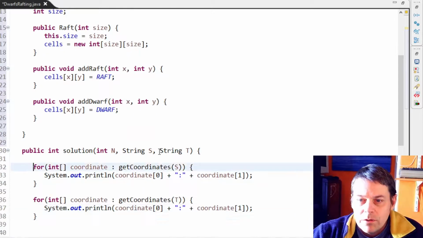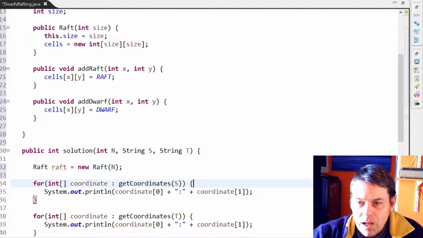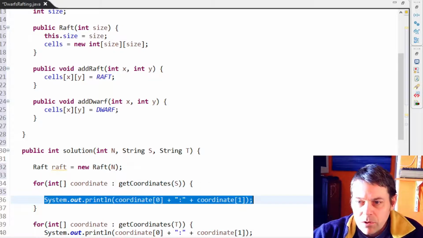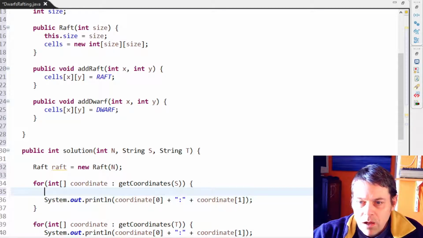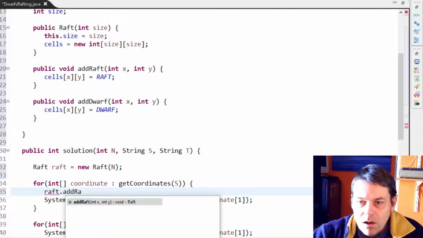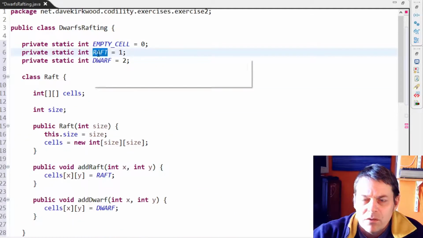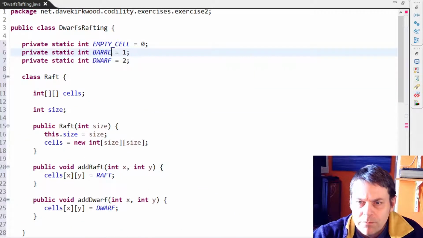So what I can do now is loop through each coordinate that I get out of this. So first I want to make a raft. Raft initialize with a size of n, and here I've got the XY coordinate. I want to say raft add raft. I want that to be not raft, this should be barrel.